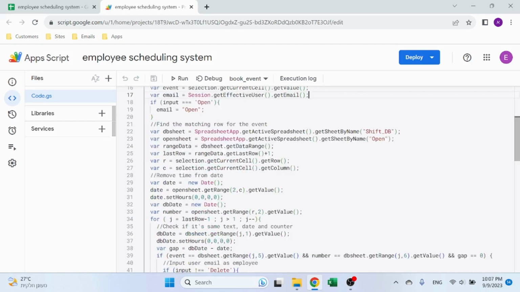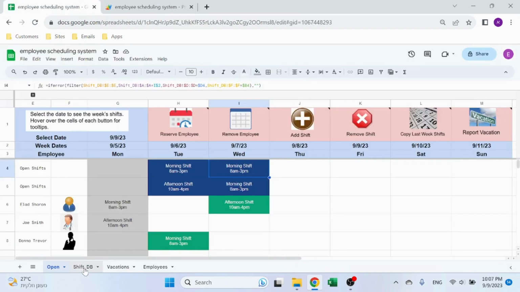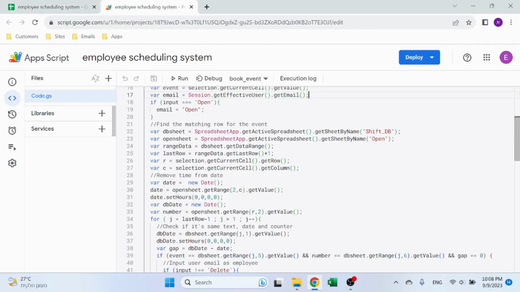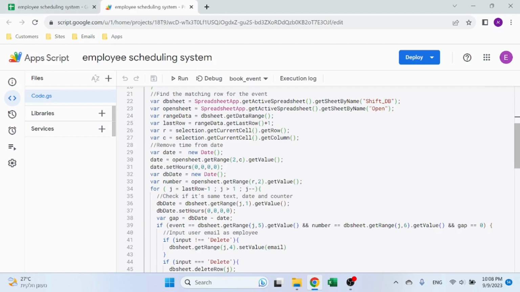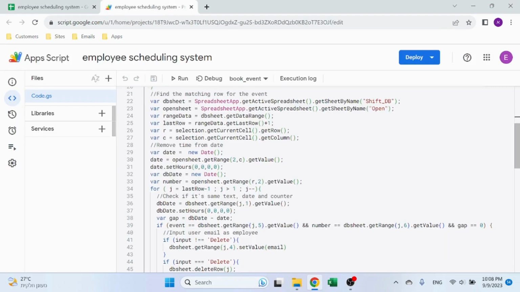Find the matching row for the event. So I want to see here in the database which row I am, because I want to change the employee email. First of all, I'm declaring that database sheet is a spreadsheet named shift database by this method: SpreadsheetApp, get active spreadsheet, get sheet by name, shift database, which is this, and open will be the second parameter called open sheet. Just an easier way to reference them.